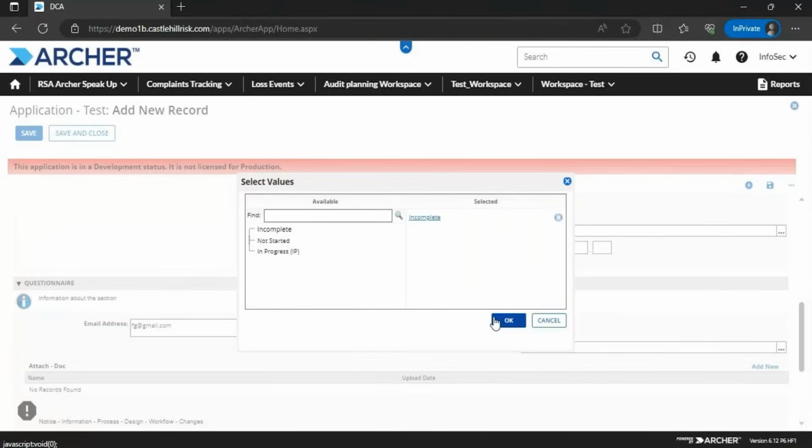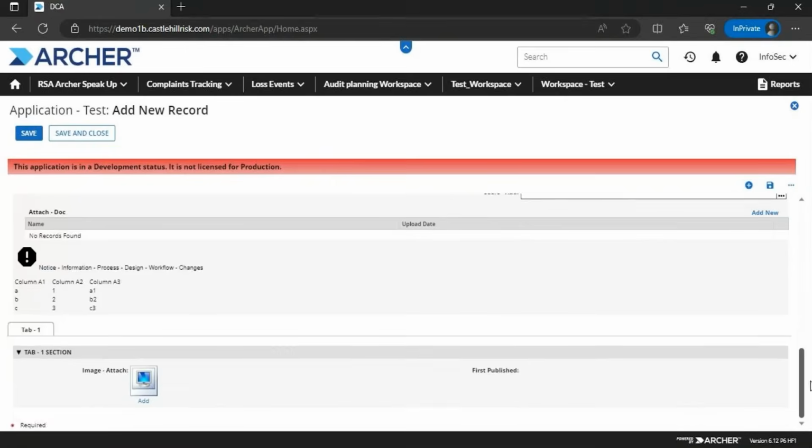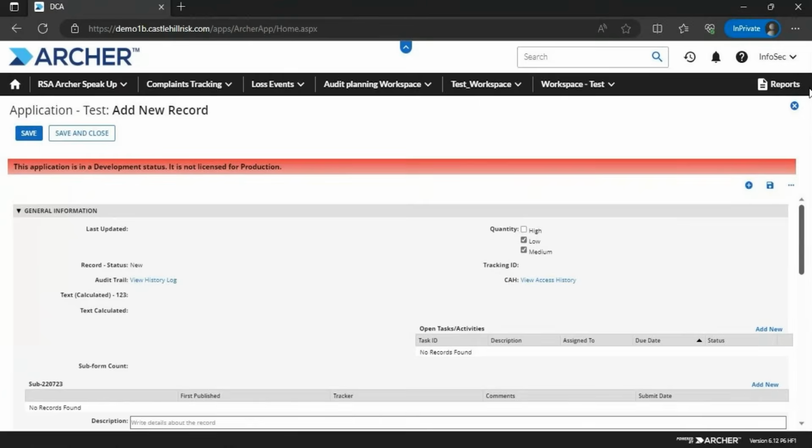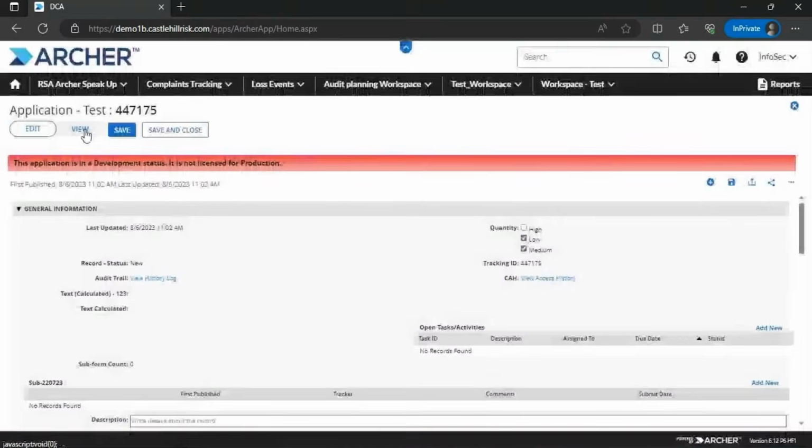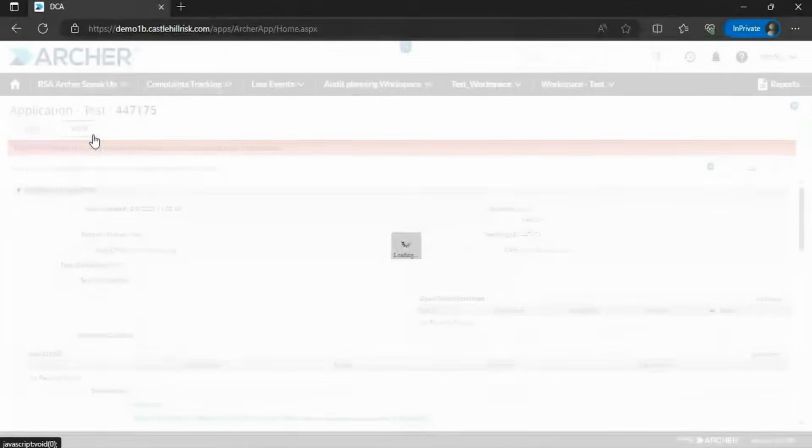I'm choosing a value over here. Basically, I am able to create this and I am able to save this. So I was able to do all three activities. I was able to create, I was able to update, and I was able to read.